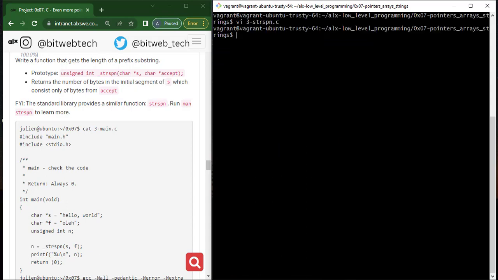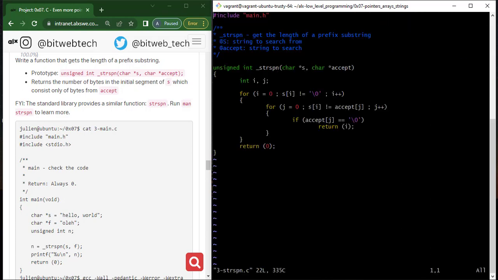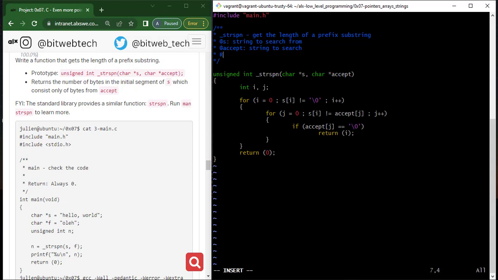So let's try to run Betty here. Okay, let me open strspn. Is it the same function? Okay, exit function parameter s, description s, no description for the return value. This is not a capital S, actually it is a small case s. I forgot to explain the return value. So here I'll just say return.